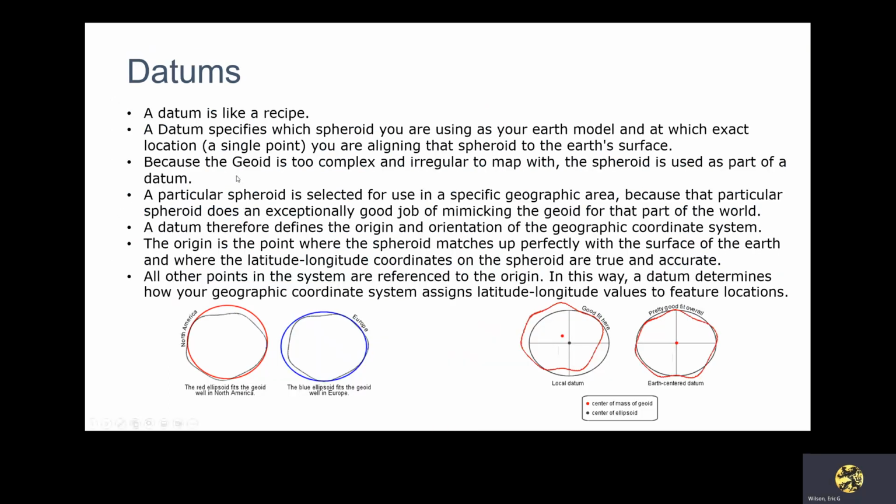Datums are something that is confusing for a lot of folks. And what exactly is a datum, and how does this actually all fit together? So this is one that may take a little bit of thought around it. But a datum is like a recipe. A datum specifies which spheroid you're using.